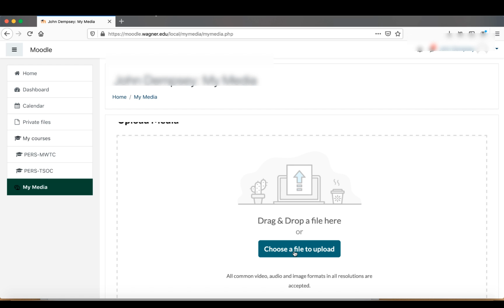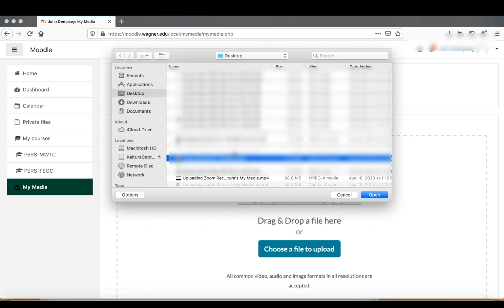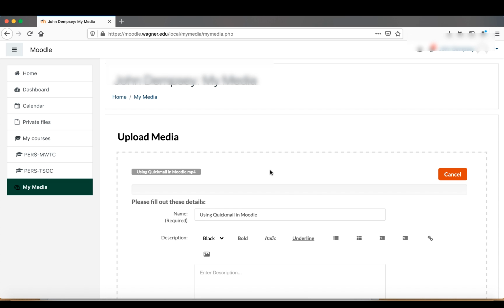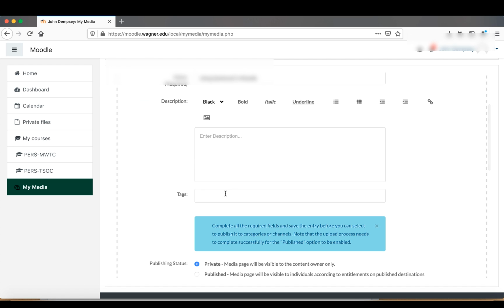And if you click Choose a File to Upload, it's going to open up your computer where you could then search to find the file that you're looking for. So I found an MP4 on my computer that I'm going to select, and it's going to give me the screen where I can now change any of the information about that. You can see that it's uploading here. I can change the name here. I can enter a description and any tags if I wish.